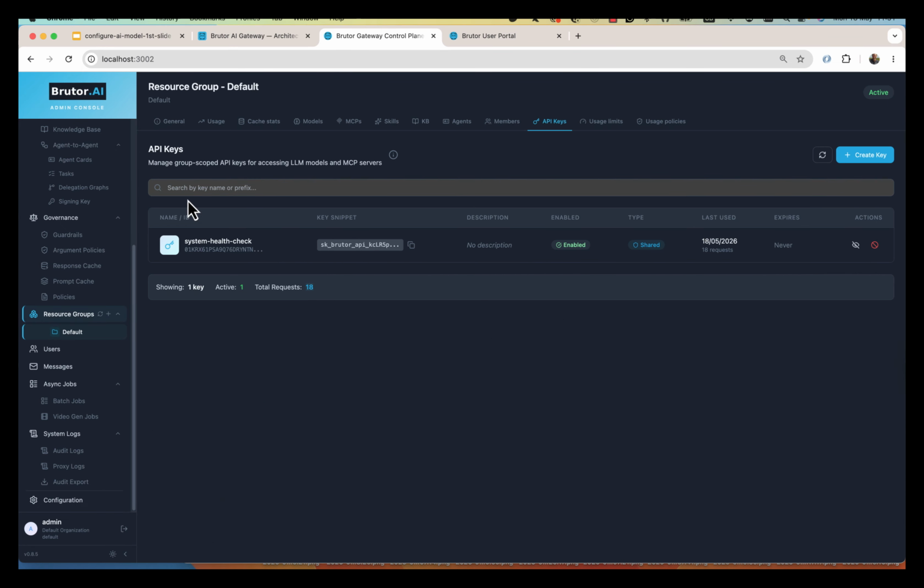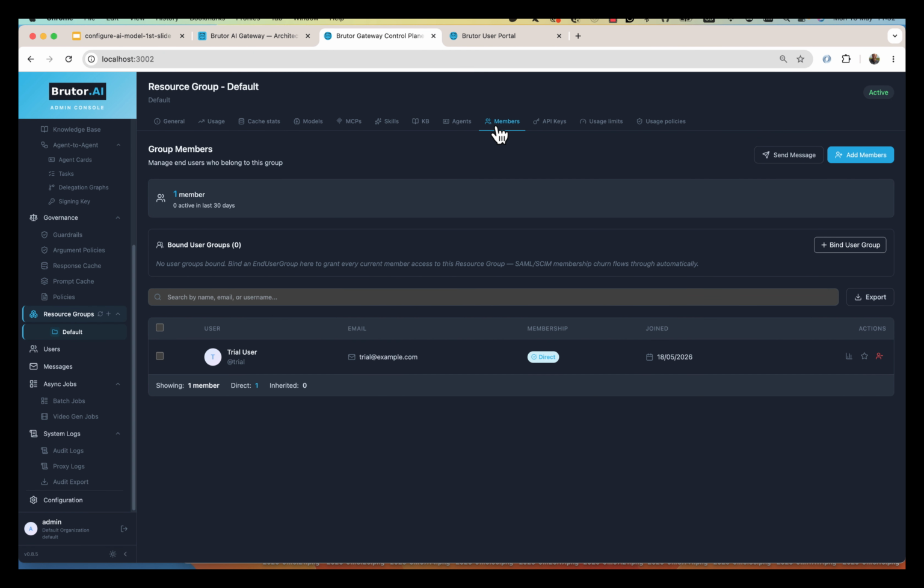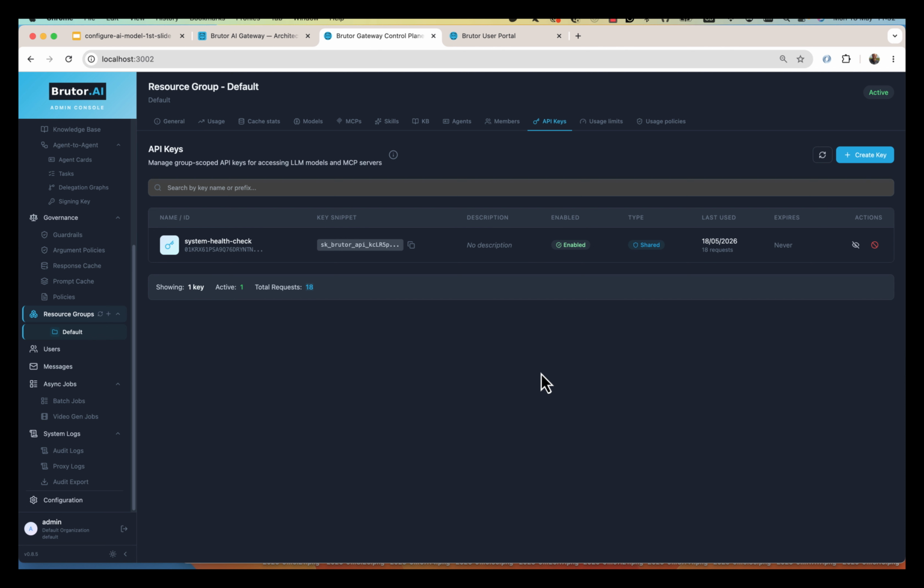Currently, there is no key that we can use here, just one for system health stuff. So I'm going to create the key. This key will be bound to this resource group, the default one, and it will have access to these models and any other AI resources we have. This is different from members. That's what I use to log into the portal, and it has access to the models. Now I'm going outside the portal, so I need an API key, not a gateway user. So I'm going to create a new key.